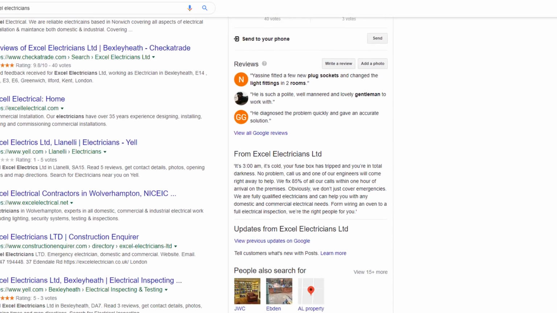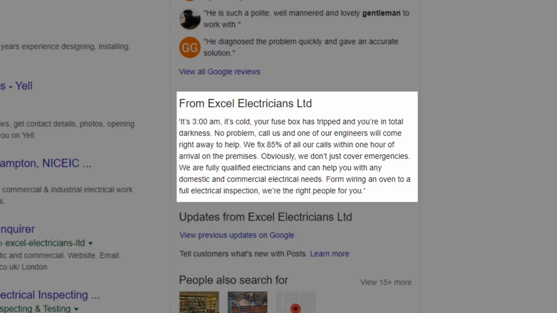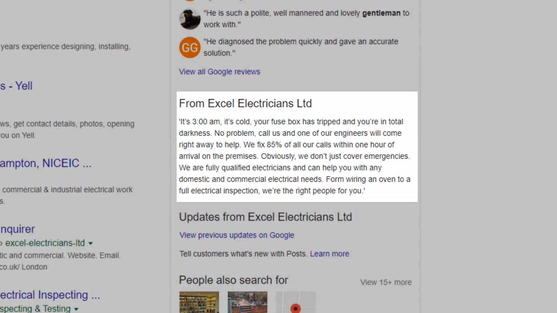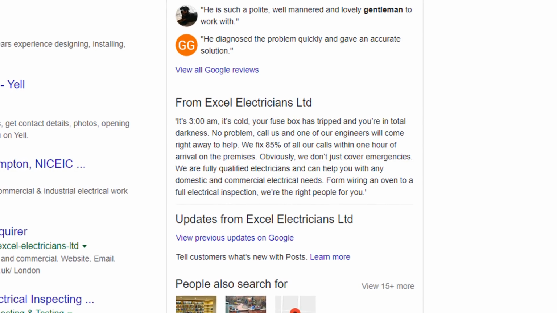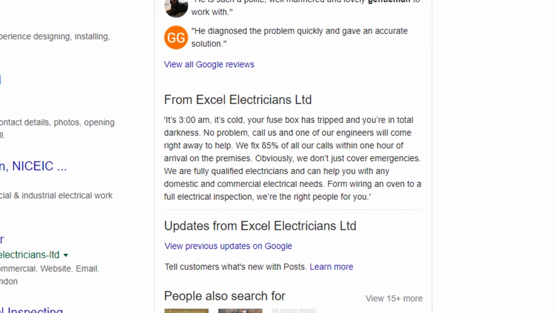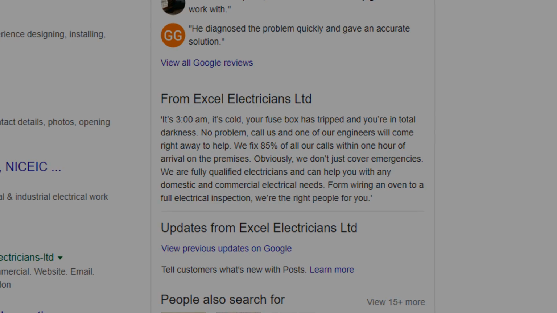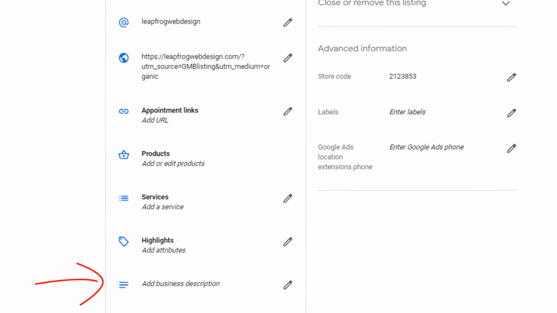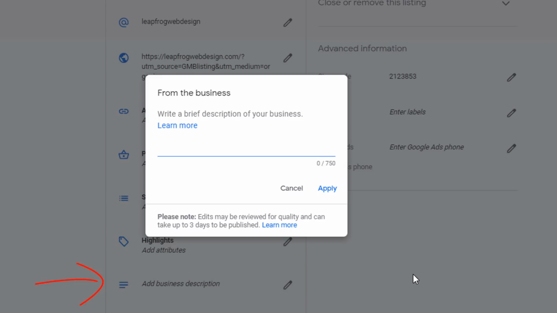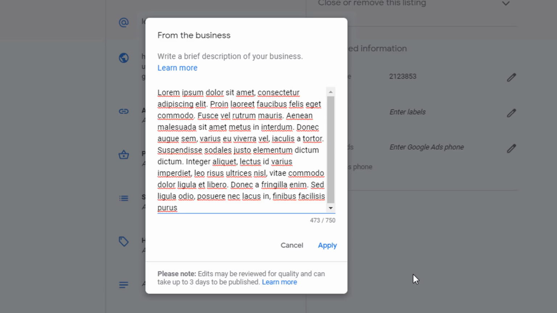Add a description to your listing. Adding a description to your listing will help visitors find out what your business is all about. Think of it as the equivalent of an About Us page. This will have no impact on ranking whatsoever, but more on the overall customer experience. To add a description, simply click on the pencil icon next to the Add a Business Description option and add it into the field. A few things you need to be aware of when writing your description.